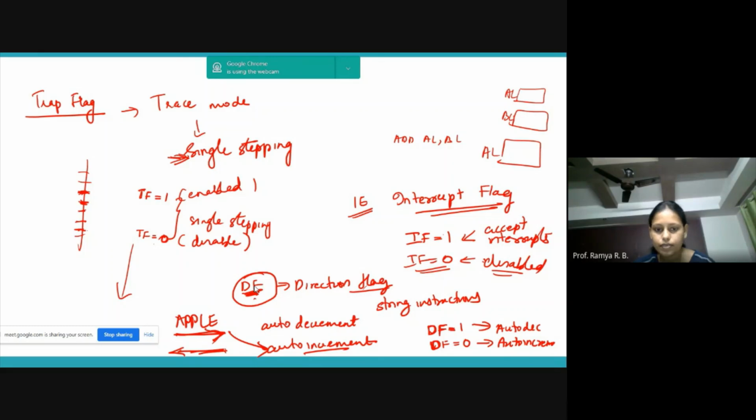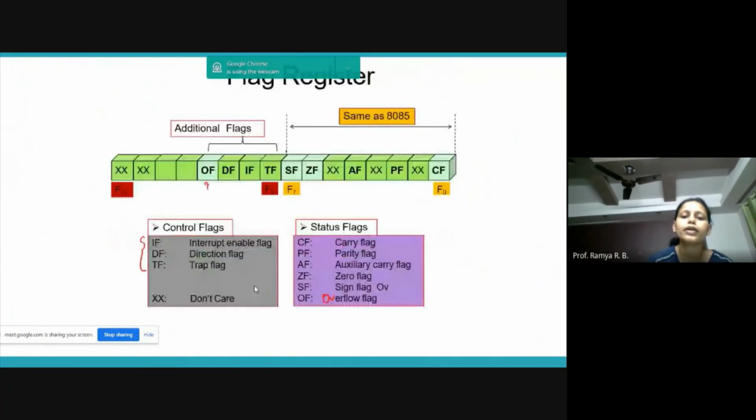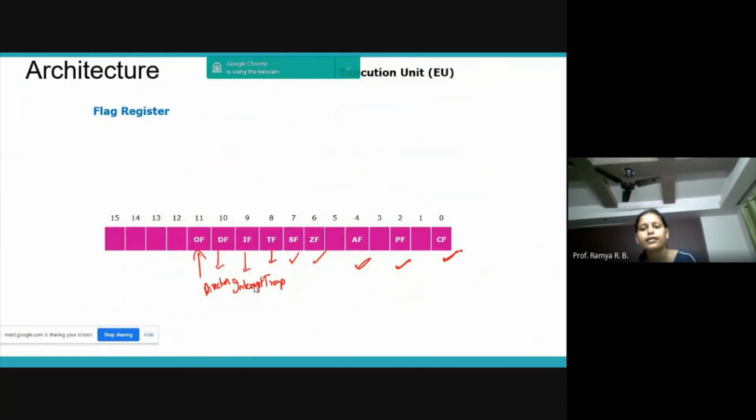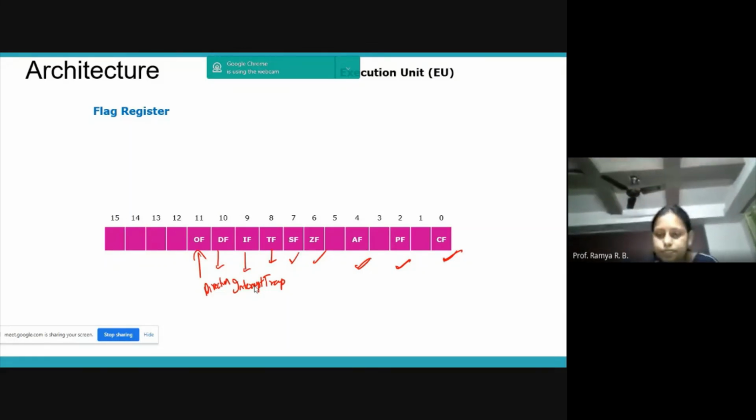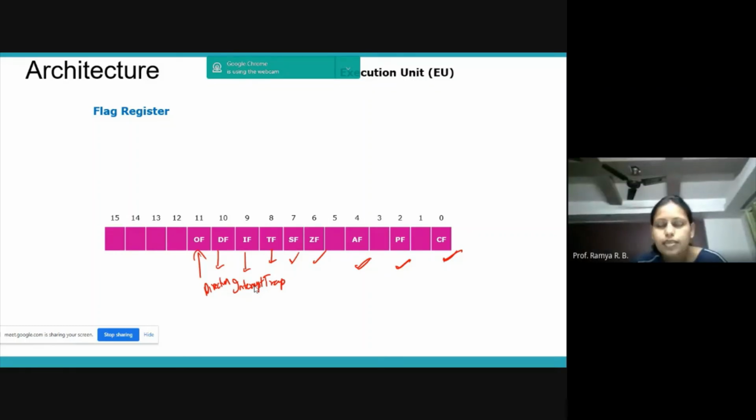Yes, ma'am. This is basically used in the case of string instructions. Now you people give me a quick recap of all the flags in the flag register. What is the purpose of the carry flag? When is it set? When there is a carry out of the MSB. MSB means the last bit, the 8th bit. अगर 8th bit से एक carry आ रहा है तो carry flag set होगा.